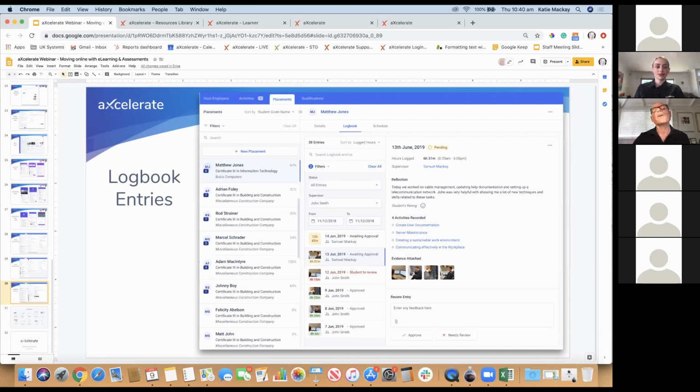When are they actually going to be attending the work placement days based on the schedule that you've set up for the student. So lots of things that we're working on at the moment, and we're looking forward to rolling these out in the coming months.